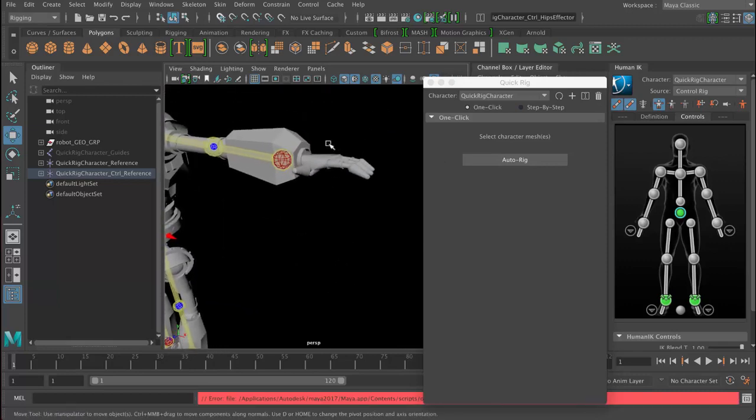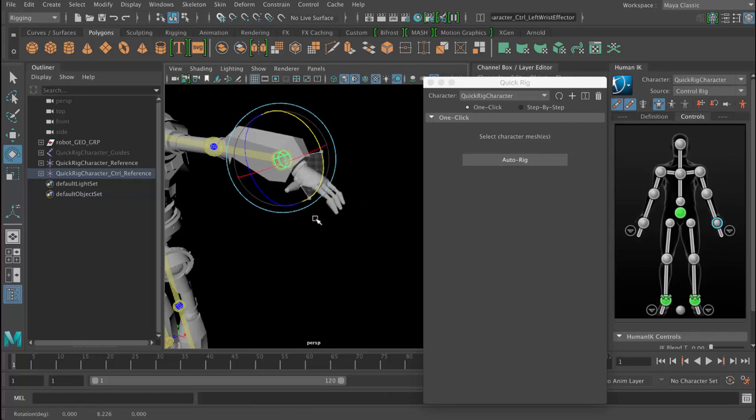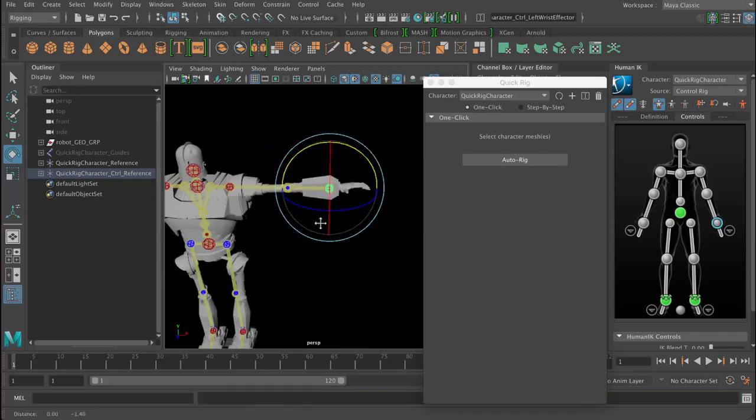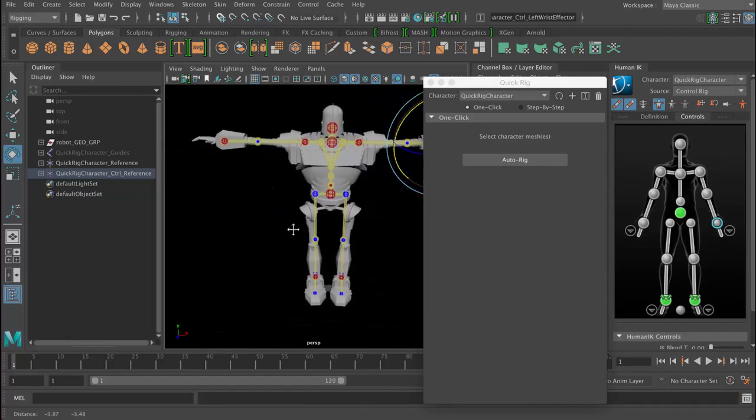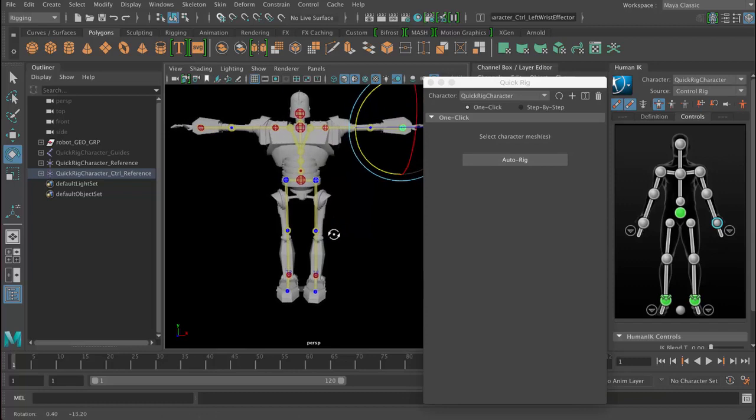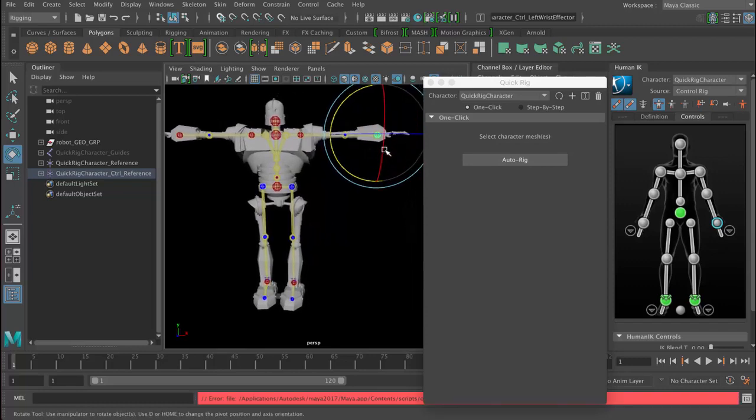And the other thing is, it hasn't got fingers. If you look at the control here, it hasn't got fingers on the control. So it's designed for games or previs or something like that, where you wouldn't animate the hands. In this case, we're not going to animate the hands, so we're going to use the Quickrig, but we won't be using fingers in this particular project.